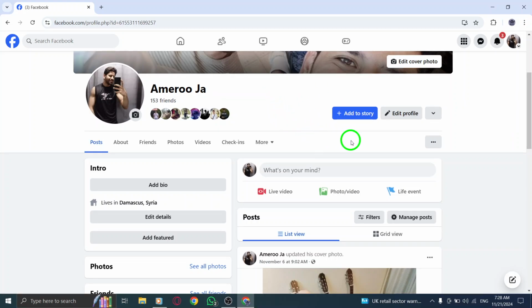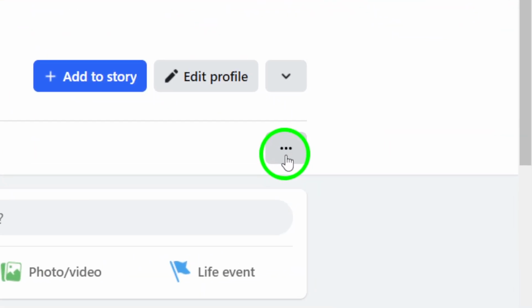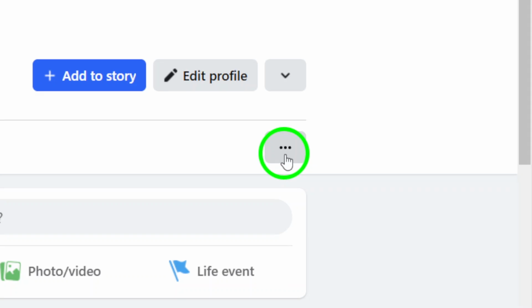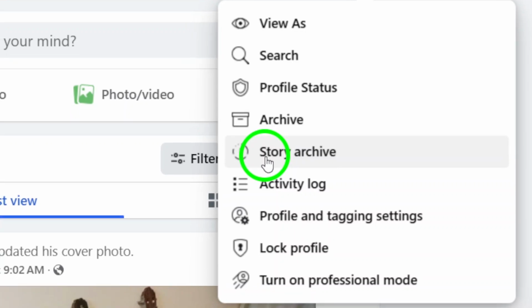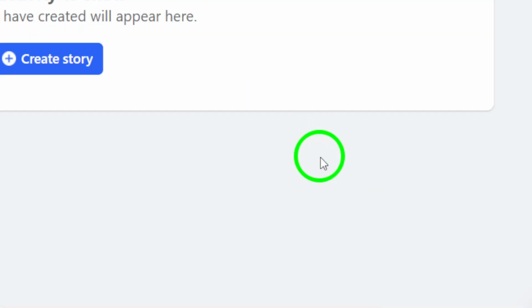Step 4. Now, right next to your profile picture, you'll notice 3 dots. Click on those 3 dots and a small menu will pop up. From the options in that menu, choose Story Archive. This will open your entire archive of stories, where you can view everything you've shared in the past.